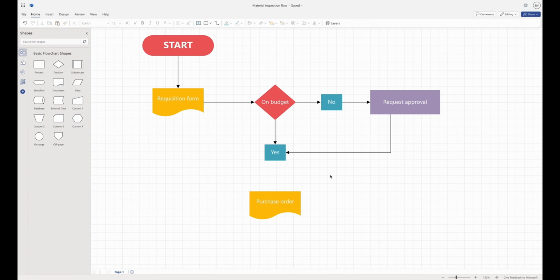Another way to add a connector is to use the auto connect handles that appear on the sides of a shape. When you hover over or select a shape, you can select and drag from the auto connect handle to draw a new connector and connect it to a shape. Auto connect makes a dynamic connection that adjusts to the nearest point on the shape.